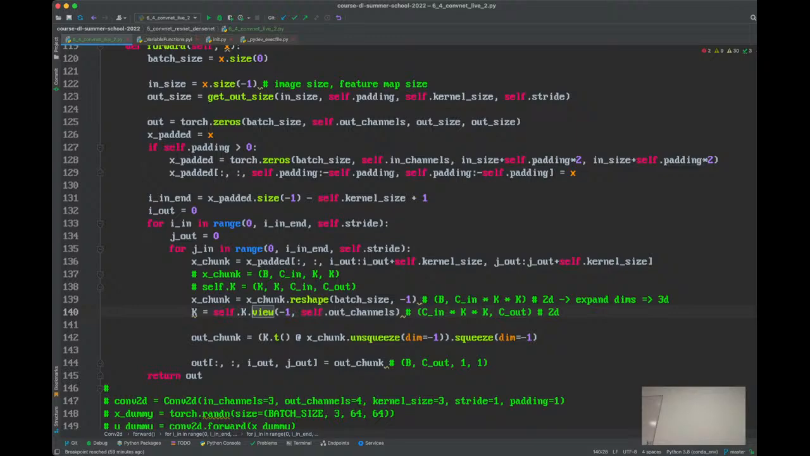Oh, it's downloading now? Yes, sure. It's just downloading the data.